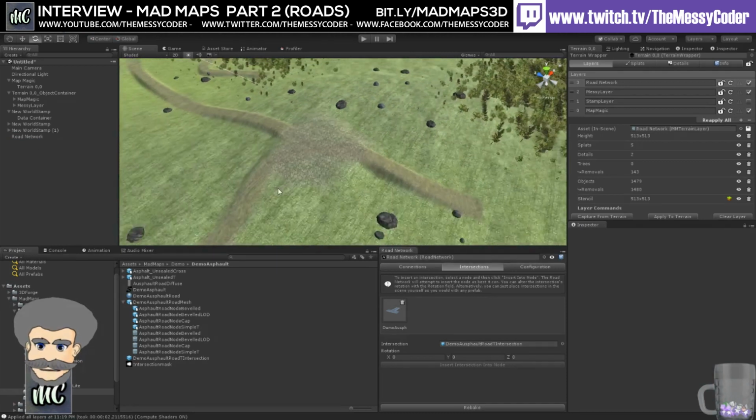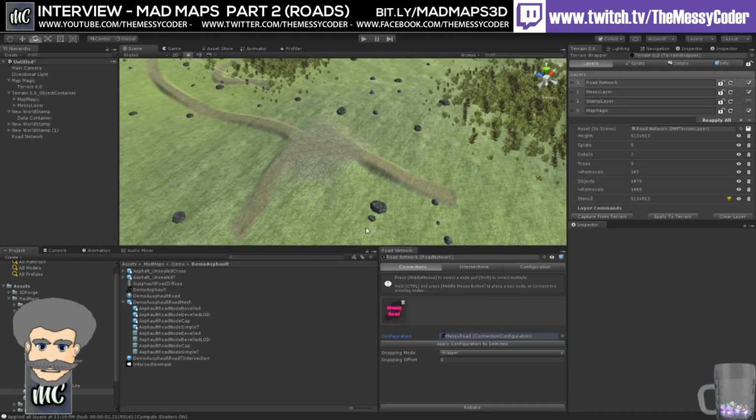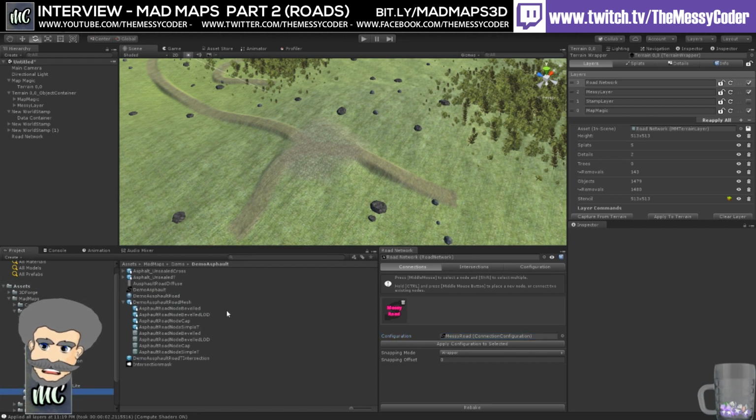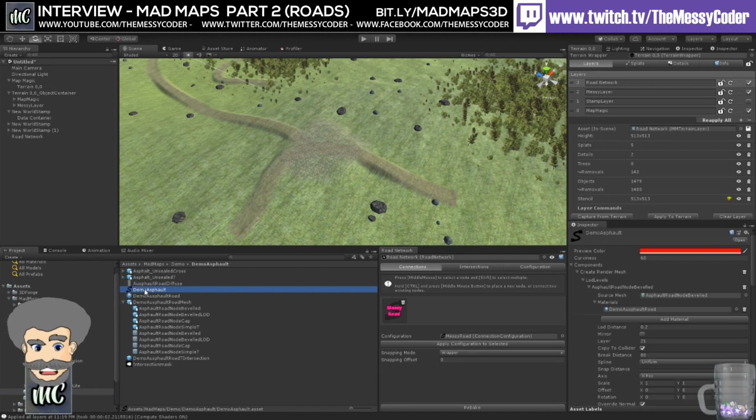And so if we go to the connections tab in the road network again, and we just drag in our demo asphalt connection configuration that we just edited. So it's in the project view right now. It's back where we were, in the demo asphalt folder. Yeah, you'll see that demo asphalt connection configuration with that little S looking icon. This one. Yeah, that's the one. That's the one we just edited and set up all the references and stuff for.